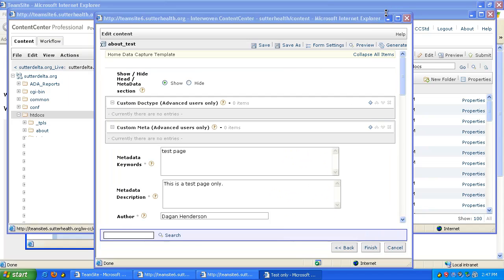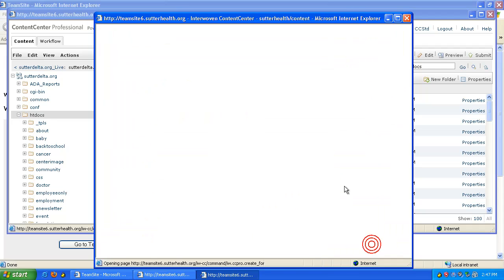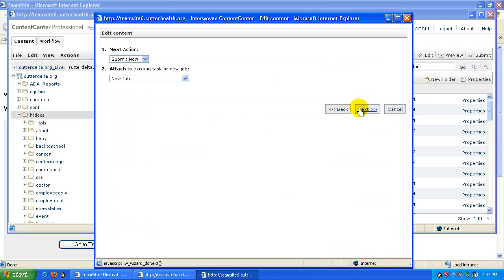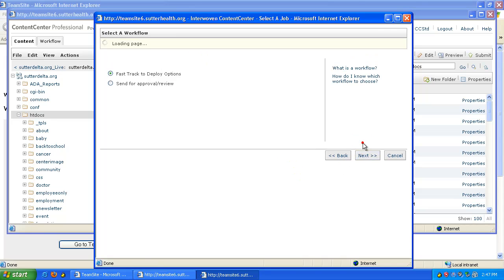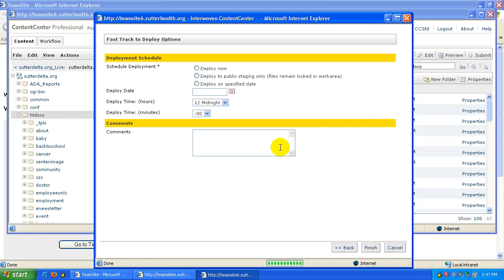Now that we've got all that done, we can go ahead and click on Finish. At this point, you'll be able to either submit your file now or submit it later. We'll choose Submit Now and just click Next on the following screen. And then finally, how do you want to deploy your file? Since this is a test, we will deploy it to public staging only.